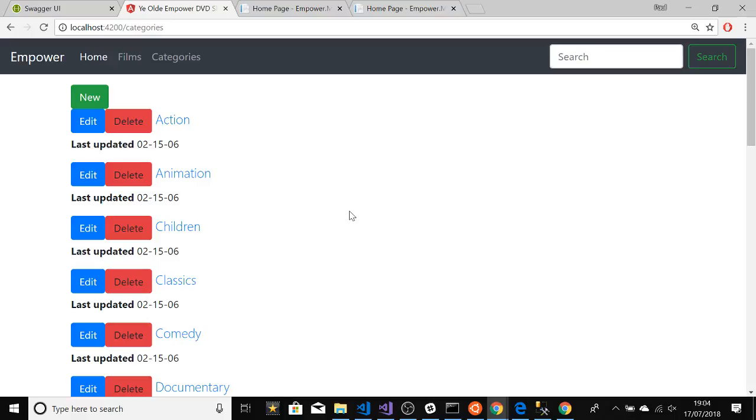It says that you've got quite a few things wrong there. Angular expected, you need a method call. So what's the method call?